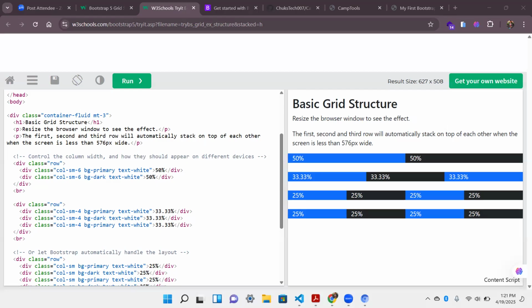Let me see. Oh, there's no hero. Okay, so let me see. Accordion, alert, badge, breadcrumb, buttons, cards, carousels, collapse, dropdowns, lists, modal, navbar and tabs, offcanvas, pagination, placeholders. Let me go somewhere else. Contents, images. Layout. Okay. So this is what it was teaching you, containers and grid. But I'm looking for something else.